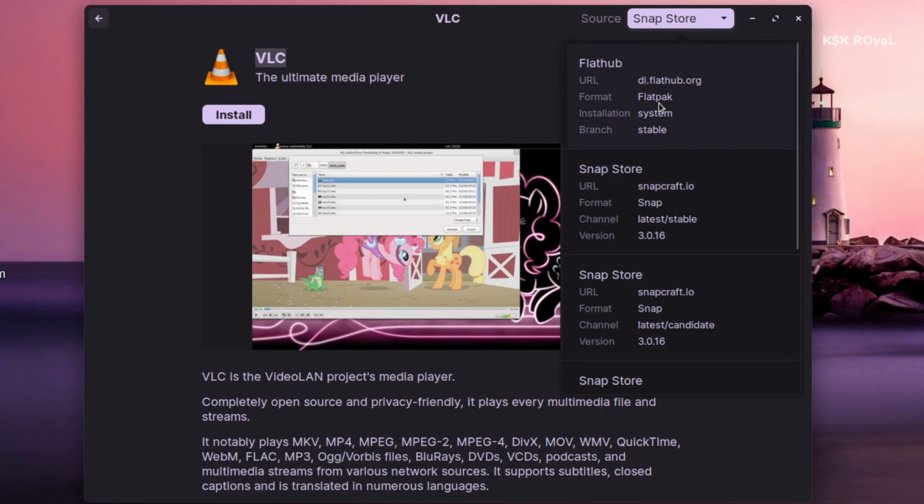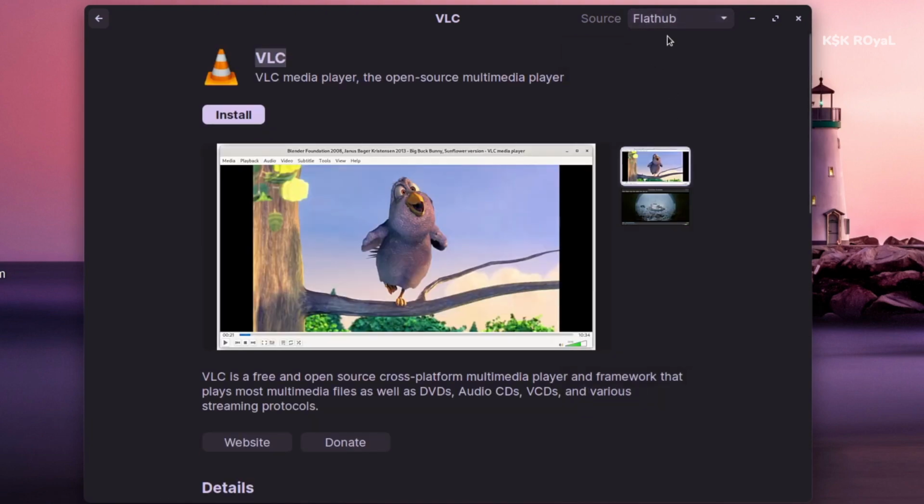The built-in software store has also received many under-the-hood optimizations as well as user interface improvements to make it even easier to find and install applications from different sources. If an application is available from multiple repositories such as Flathub or the Snap Store, you can select which one to install from using the source menu on the app listing page.